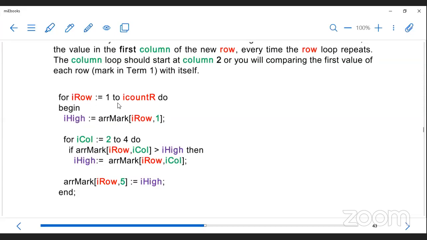Okay, so here I'm looping through my rows. I want to find the highest per person. That's a row question. And I'm storing inside here, I'm initializing I high now. So I'm taking the person I'm in. So let's say I am at the moment in row 1. I'm taking their first mark and storing it as I high. And from here on, I'm going to compare all this person's marks against I high.